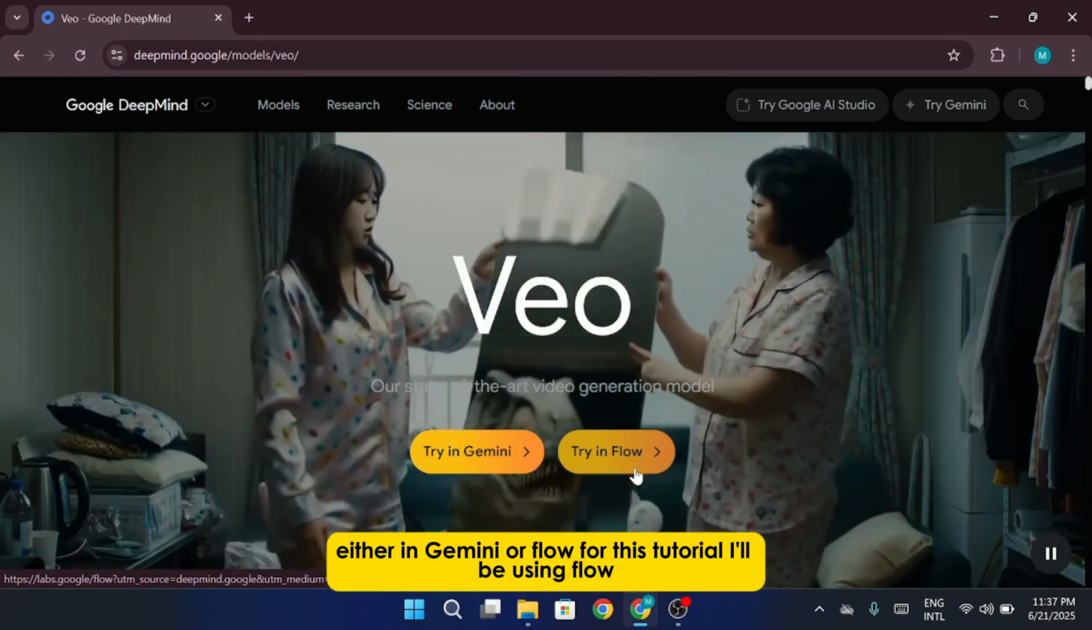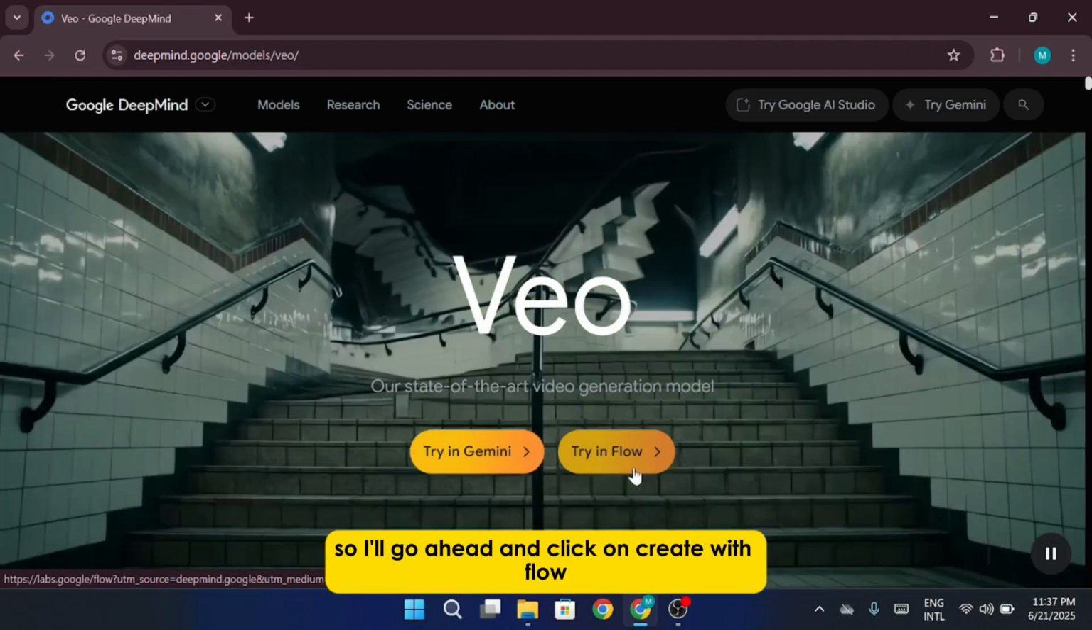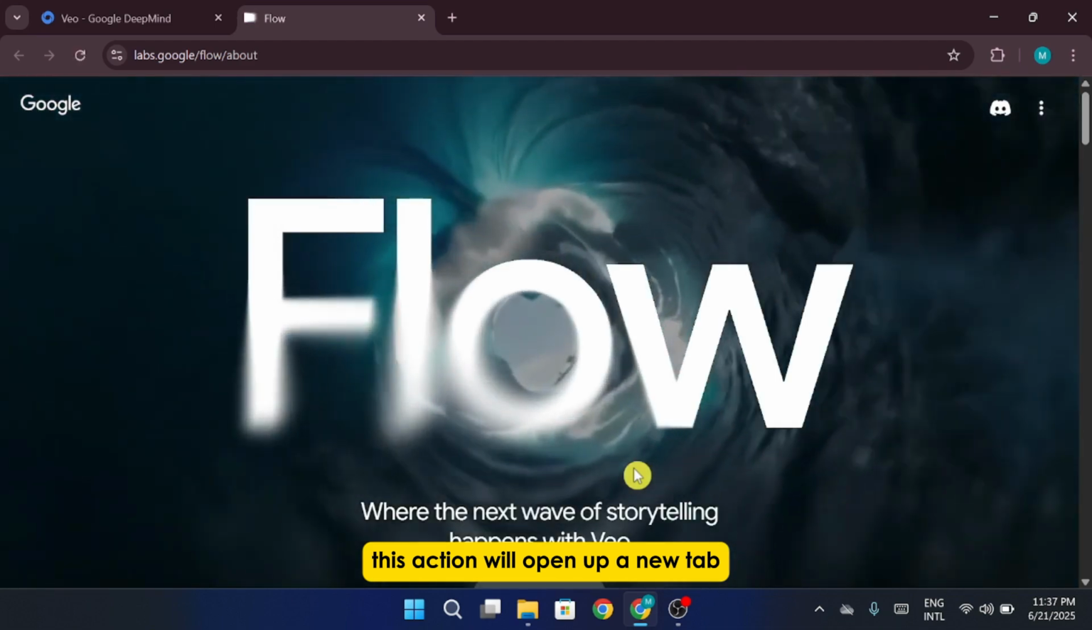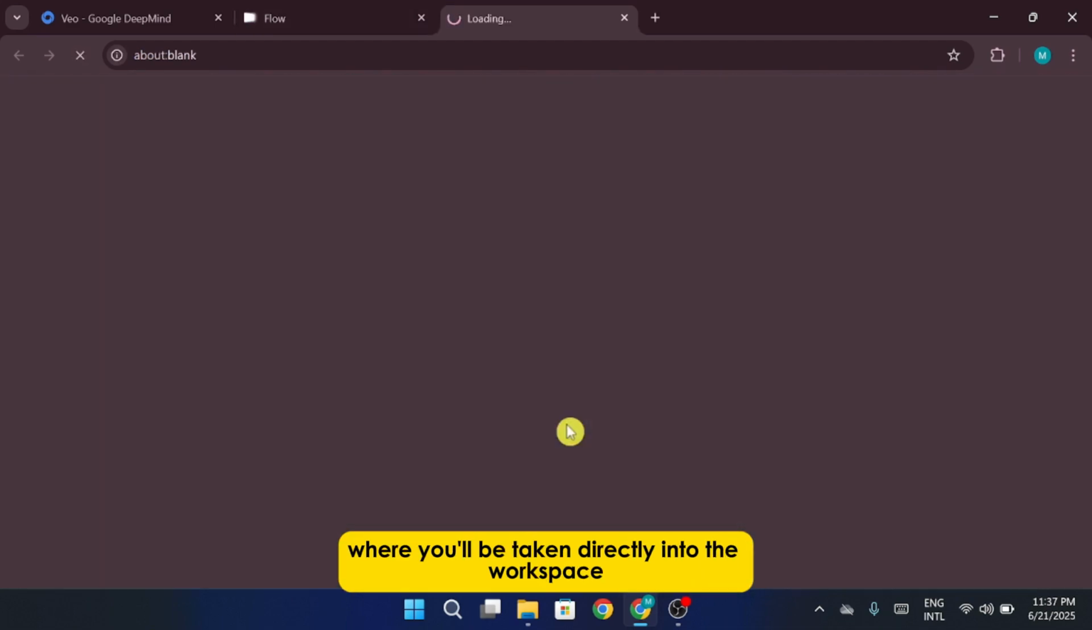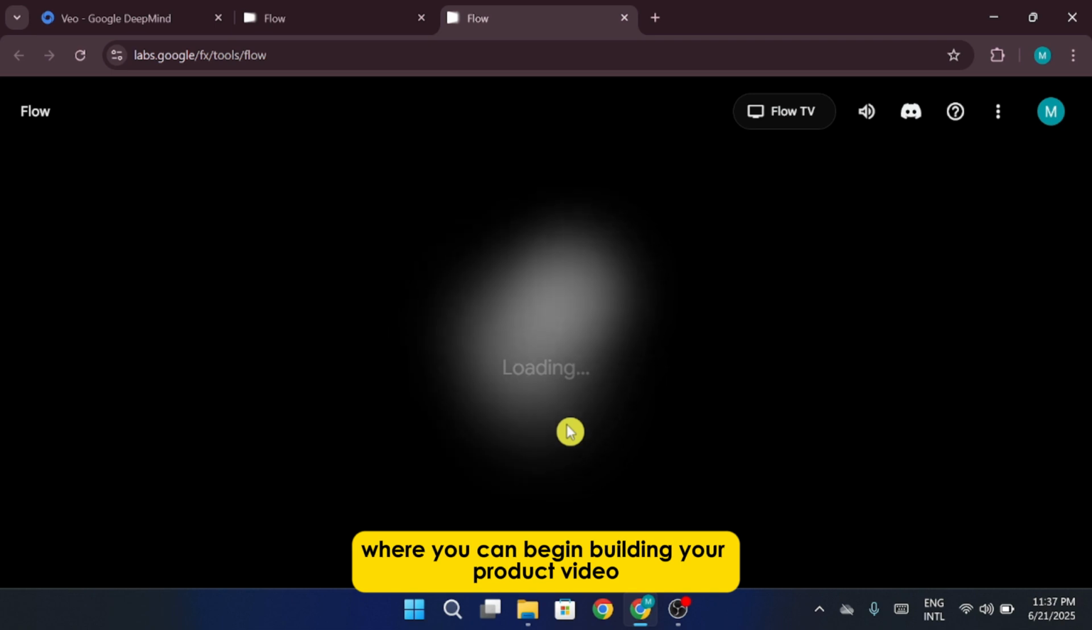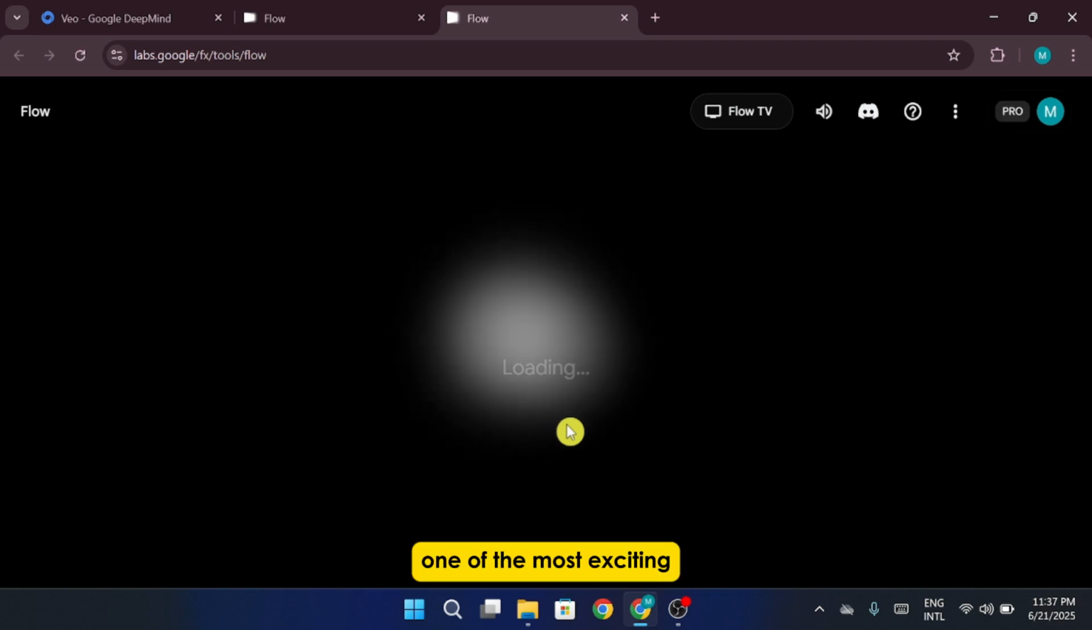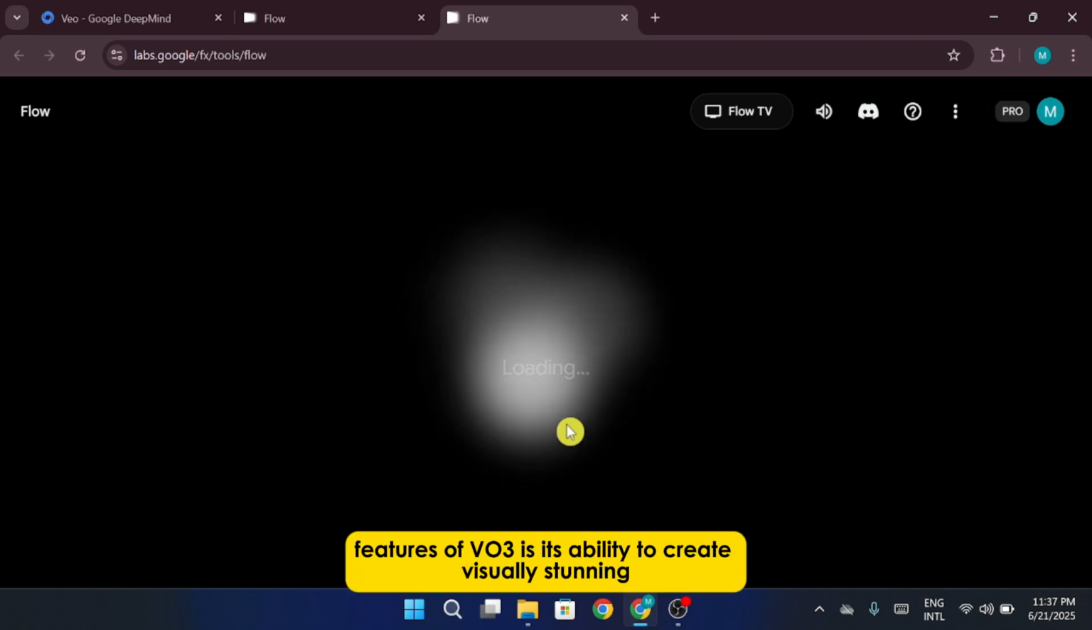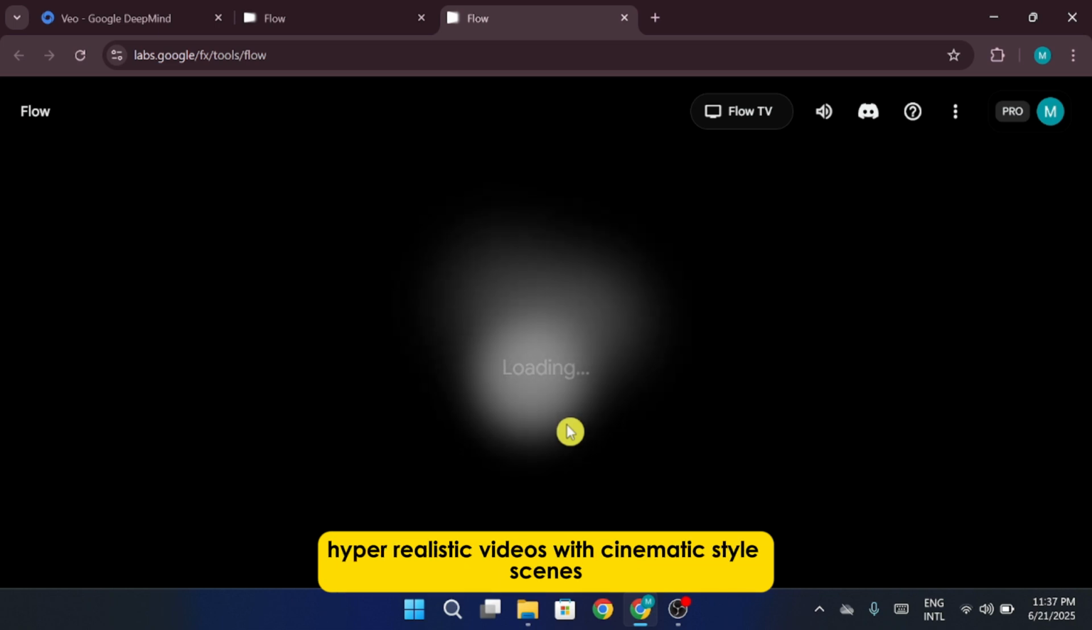For this tutorial, I'll be using Flow, so I'll go ahead and click on Create with Flow. This action will open up a new tab, where you'll be taken directly into the workspace where you can begin building your product video. One of the most exciting features of Veo 3 is its ability to create visually stunning, hyper-realistic videos with cinematic-style scenes.